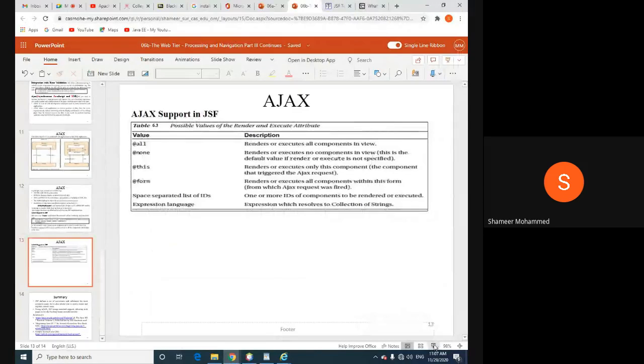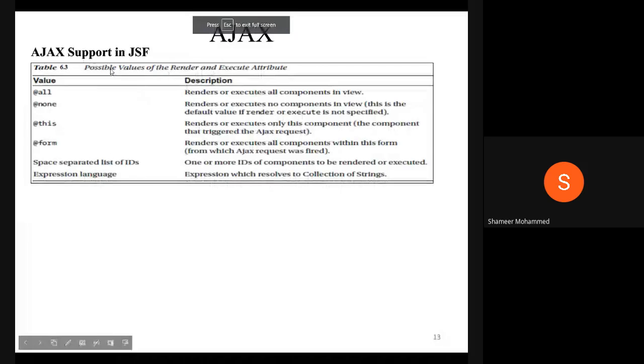JSF supports these values, possible values for rendering and execution. All means whatever is there in your JSF form, text box, drop down box, combo, radio button, checkbox, text area, all the components' data will be executed if you type @all. If you say just @form, whatever is there inside the form will be processed. If you say @this, this means the current component only will be executed. If you say @none, no components will be executed.